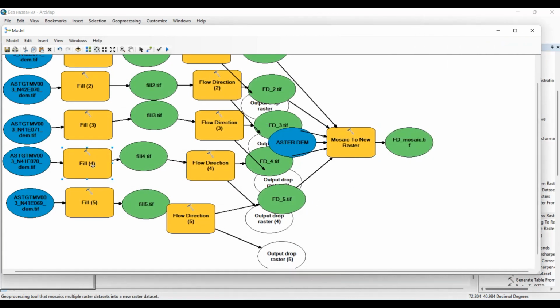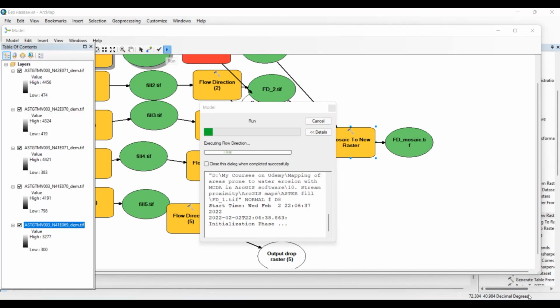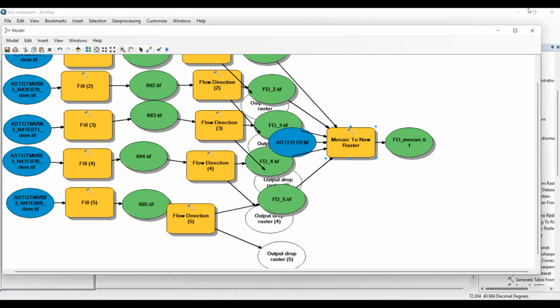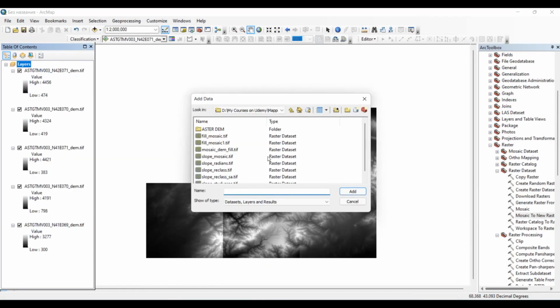So I will create fill first, then flow direction, and then mosaic them. So at first validate your model and then run. So it's running step by step. So my model is completed now. I can edit.